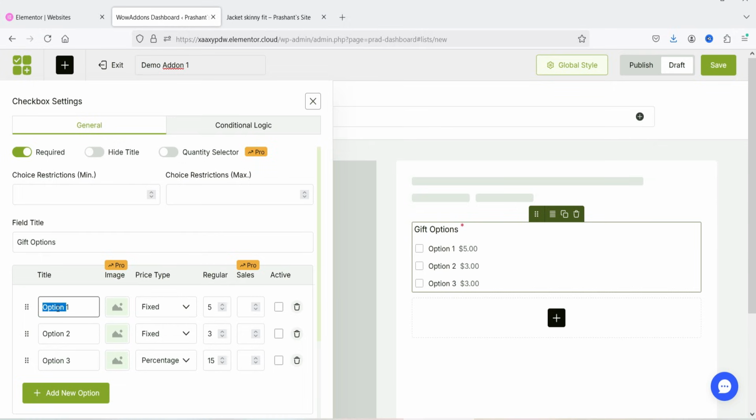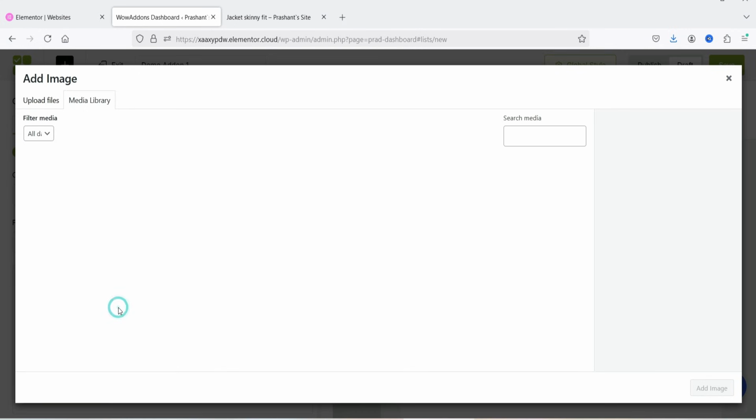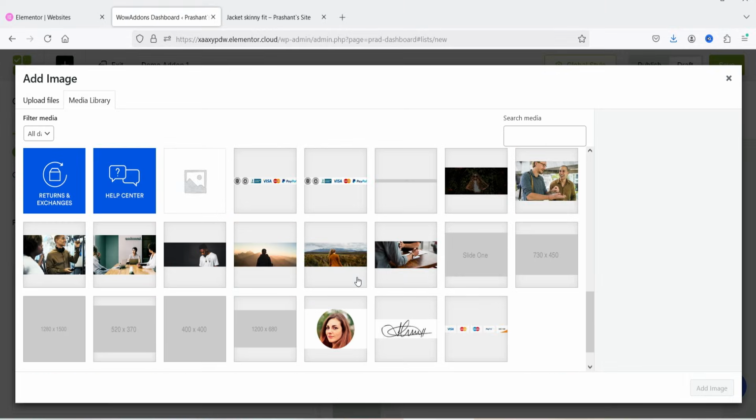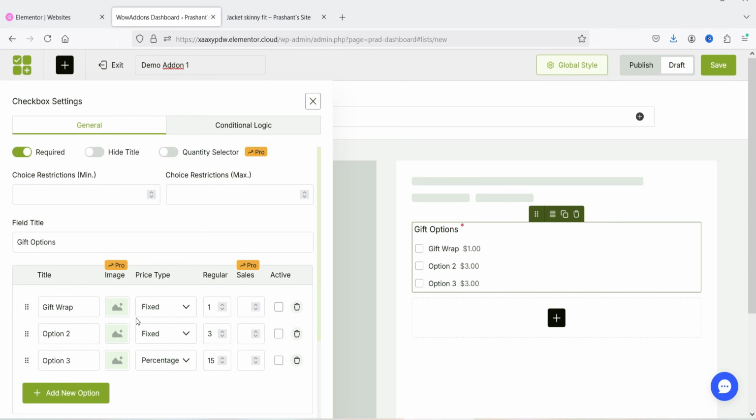Let's say you want to offer gift wrap. That is going to cost, let's say, $1. You can also use percentage, per unit, or no cost. If you want to make it free, you can select no cost. Per unit is not available in the free version. If you want to add an image for the gift wrap, you can also add an image for the gift wrap. If you want to show how the gift wrap will look, you can add the image.